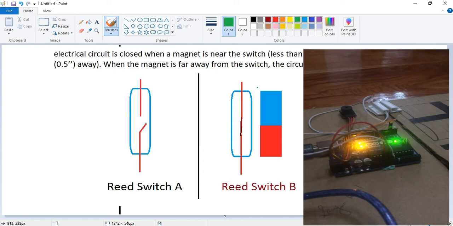But before we go to the coding, let's see how everything is connected. The Reed switch, as you see on the table, is connected to the ground and its digital pin is connected to D0 on the Arduino. And again, the buzzer VCC is connected to the VCC, the ground to the ground, and the digital pin is connected into D2. Now let's get to the coding.